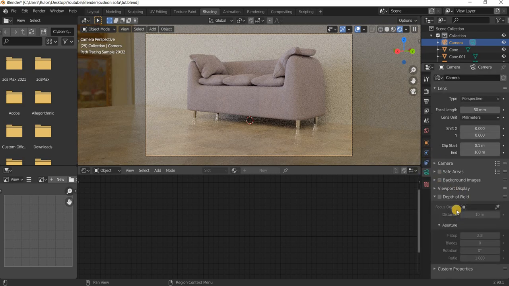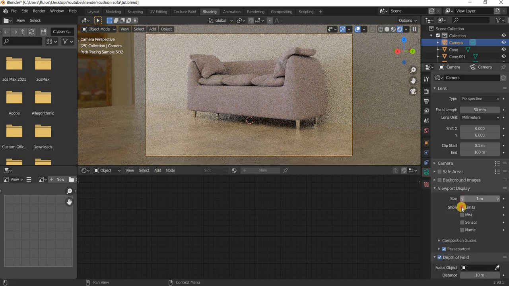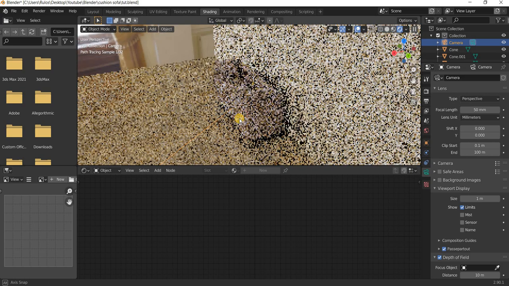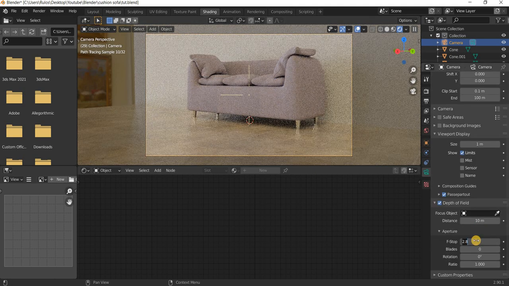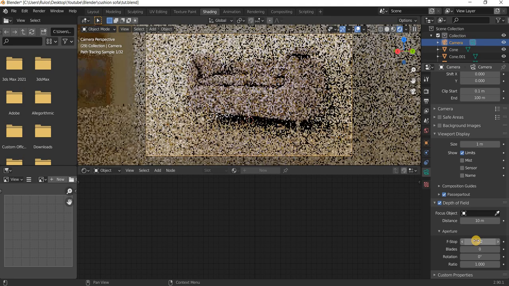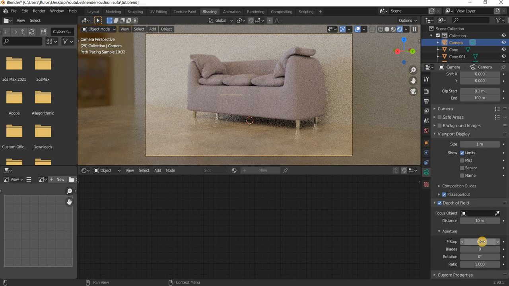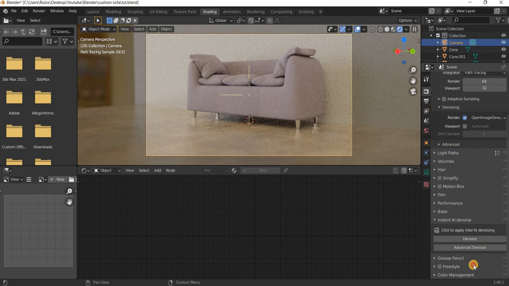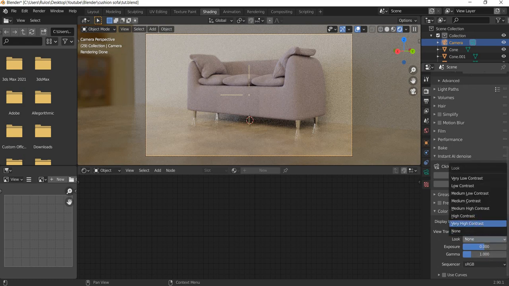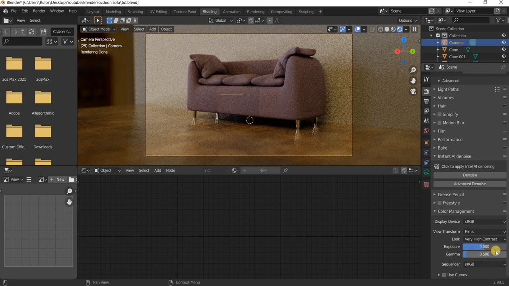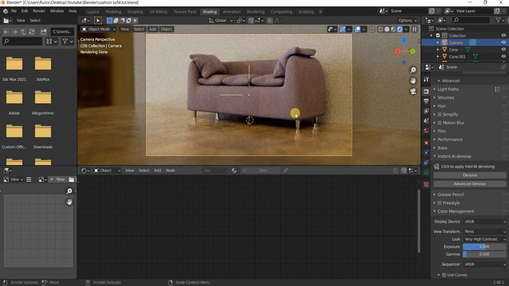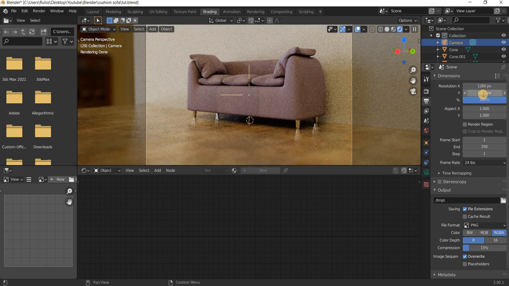We can add depth of field, so go to camera settings, depth of field, open the limit. It is actually pointing in the right direction, so that is good. So again, go to 0 and reduce the f-stop. Point 2. Get color management and use extra high, very high contrast. Gamma can be 0.5, exposure can be 0.5, and if you go to render output, we'll use 1280 by 720.